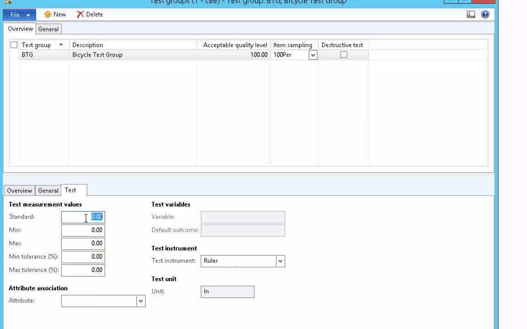And now here we can define the limit for the size. So for example, say 20 inch is the standard height we have, and minimum can be 14 and maximum can be 25. If the size of the frame is not between 14 and 25, then we may consider it not a proper size, and that means the bicycle is not of good quality, not having a good size.